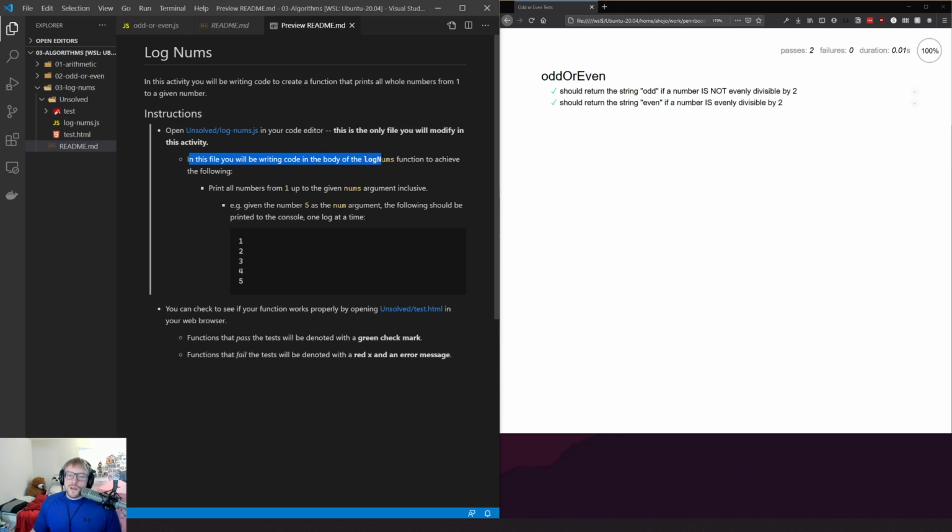In this file, we'll be writing code in the body of the log_nums function to achieve the following: print all of the numbers from 1 up to a given nums, inclusive. I'm assuming nums is what's going to be passed into our function. As soon as I see print all numbers from 1 up to a certain thing, I know that we're going to need a for loop, and this inclusive is really important.